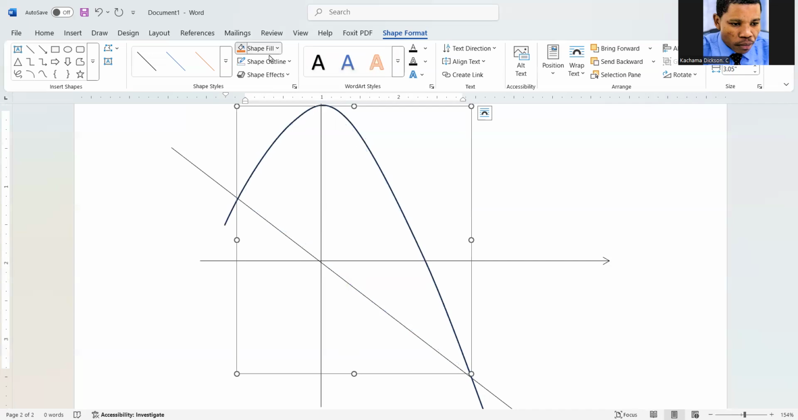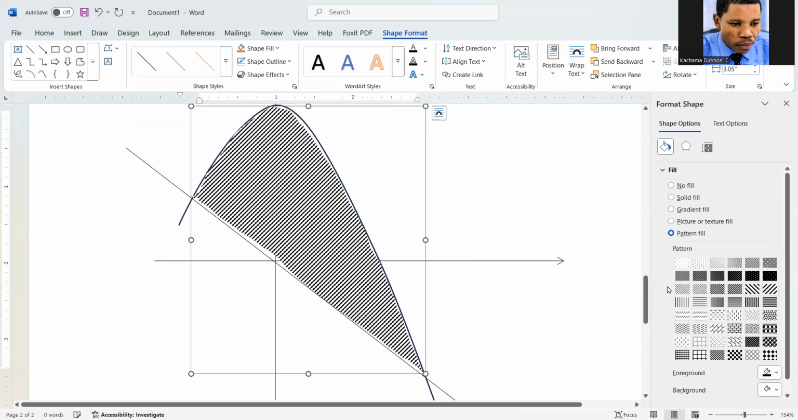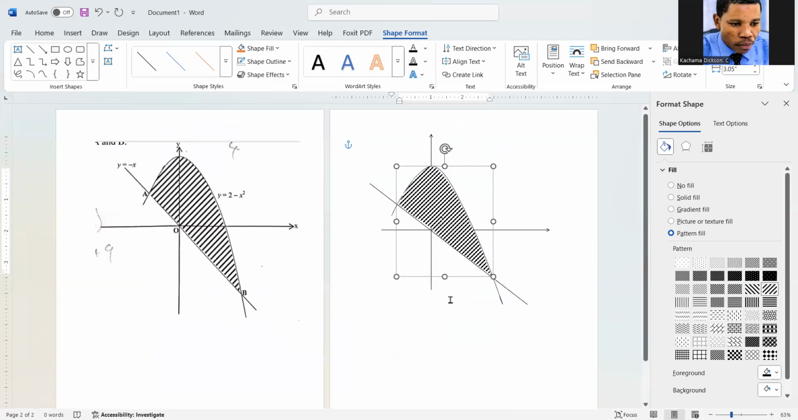Okay, so from there now you do like this. You go on texture, more texture, and then you go on pattern. Then you choose the pattern that you want, like that. So I've just done this one to show you that it's almost equal to that one. So now you can see that these lines are not seen.